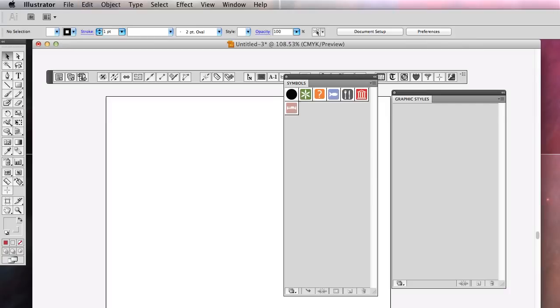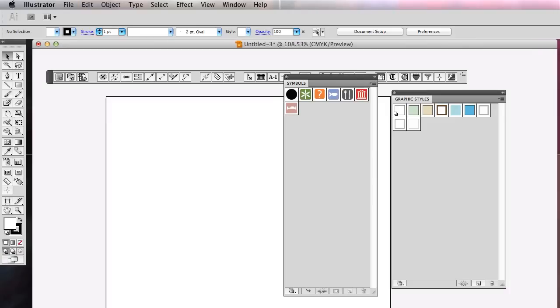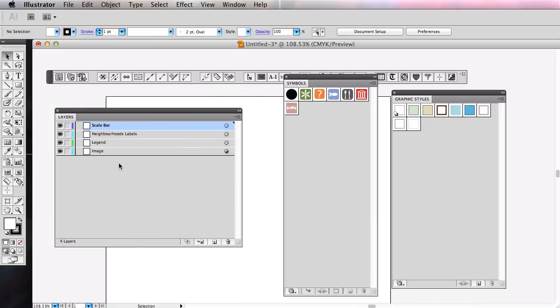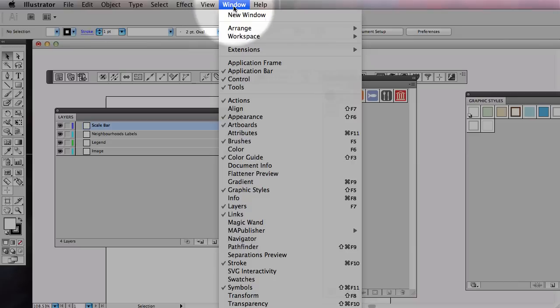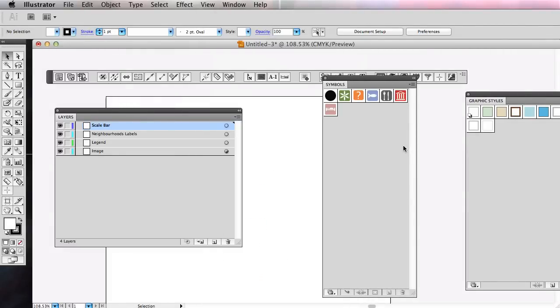So what makes it a template? It's not really any different than a template in any other application. You can have graphics that automatically are populating your artboard. You can have predefined layers. You can have predefined styles and symbols. So that's what this is all showing. Now all of this can be found underneath your window menu option when you are in Illustrator.